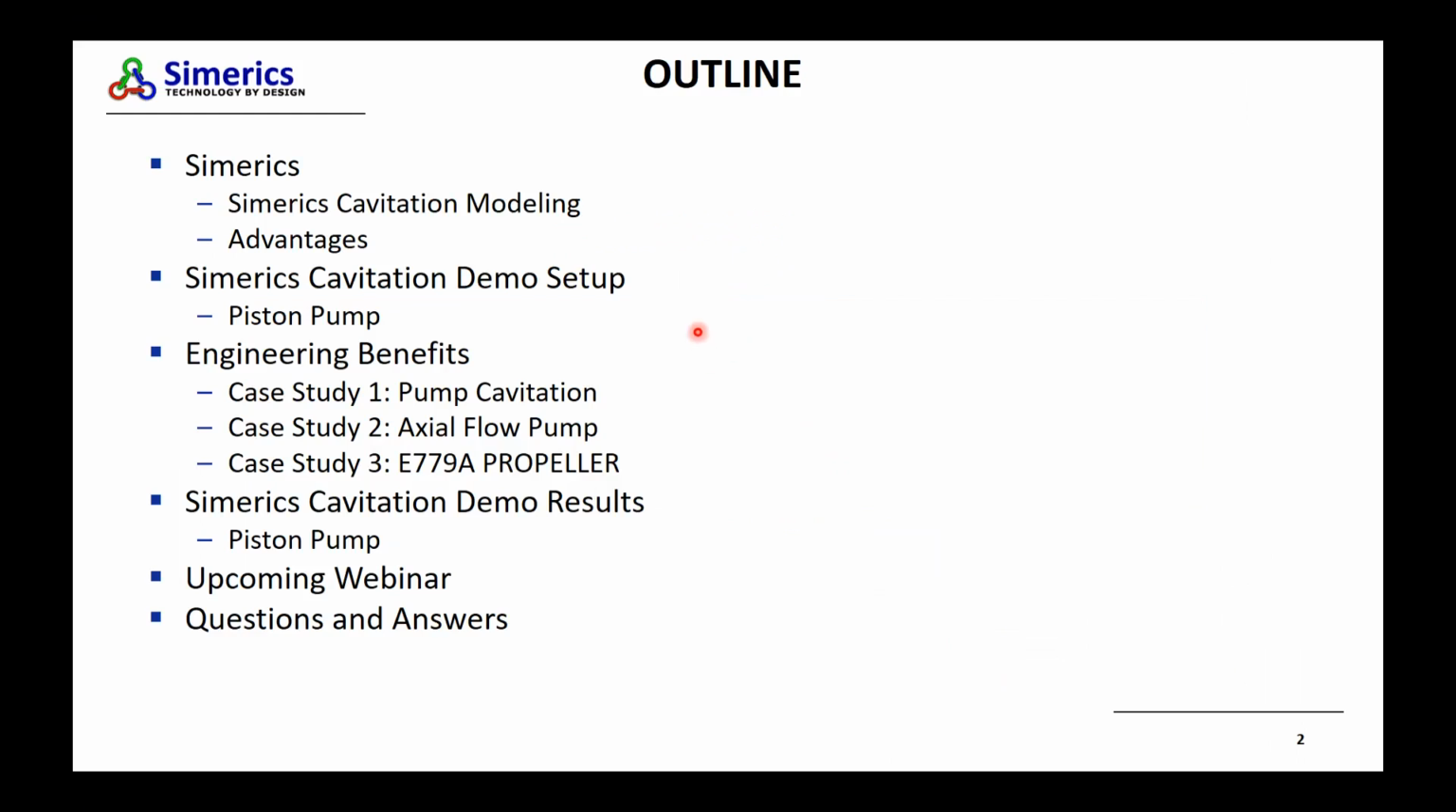First we'll talk about Simerics cavitation modeling, the advantages, what we bring to the table, which is unique. And then we will have a cavitation demo setup. Dr. Yave Chen will set up the piston pump and show the inception of cavitation and talk about some of the advantages of our software in how fast we can predict cavitation and how quickly the simulation can run. And then I'll talk about some of the engineering studies that we have done in the past for some other customers and that has been published.